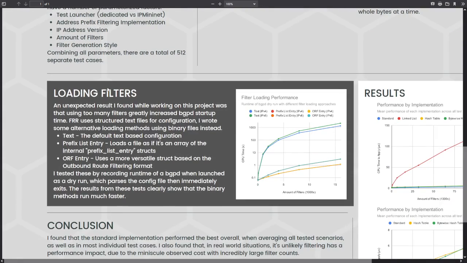Now, while running these tests, I ran into a semi-related unexpected result. If I used too many filters, the startup time greatly increased. It had nothing to do with applying the filters; just launching tests took a really long time, which turned out to be because it used structured text files for configuration, and it needs to convert that text into binary data before it can be used. When I wrote some ways to load the filters from binary files instead, with no conversion needed, they ran much, much quicker, as you can see in these graphs. Just to point out, this is a logarithmic scale. The worst case test took over half an hour, whereas the binary tests take just over a second to do the same thing.